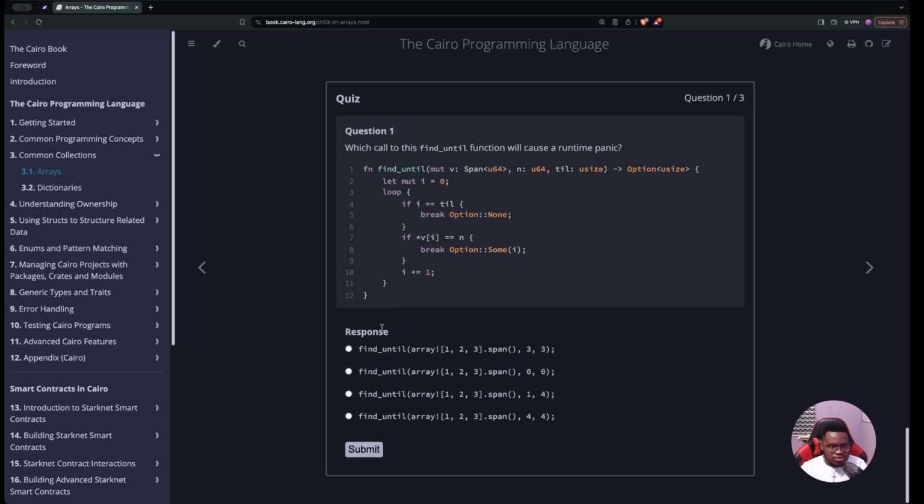All right, so let's see the responses. So find until array this 1 2 3 dot span. Now this is going to pass, right, because we have a value which is equal to what we have in the array. So our span array is 1 2 3, and we have a value here, the value of n, that equates to something in the array. So if you try to access the v array at position 2, you're going to get 3. So this is going to pass.